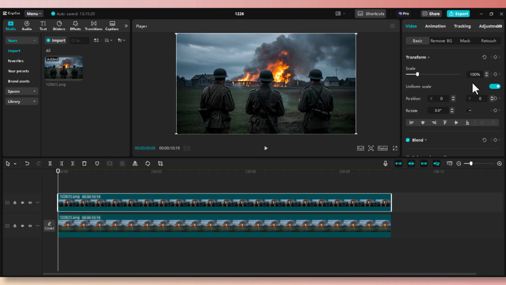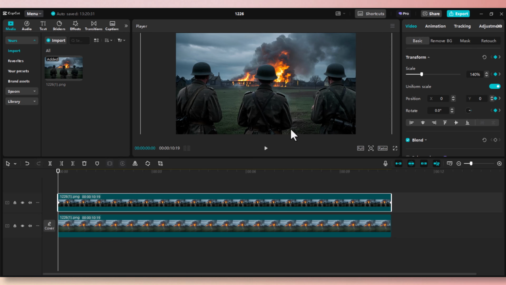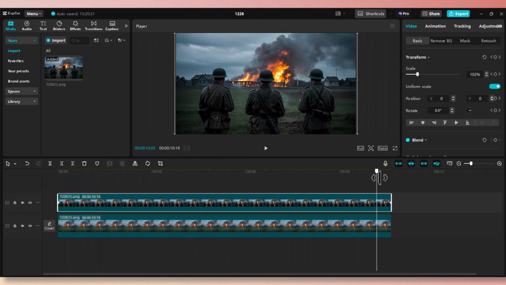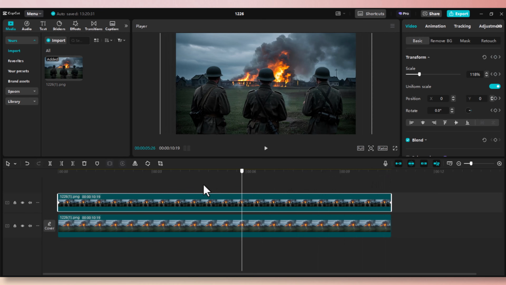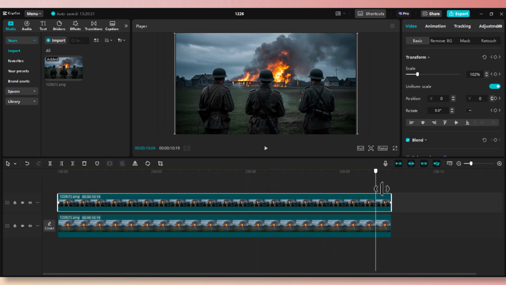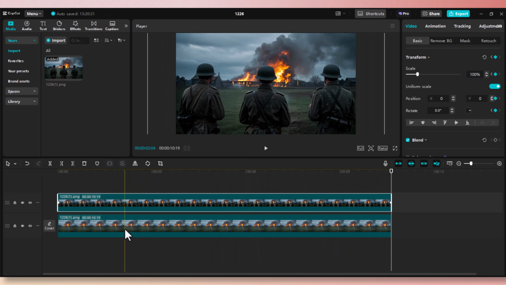In the right pane, click on Transform Keyframe. Make sure the timer is at the beginning of the timeline. Click on it, click on Transform to enable the keyframe, and change the scale to 140%. And now go to the end of the clip and make sure the keyframe is checked. The end of the clip should be 100% because we want to zoom from 140 to 100%.